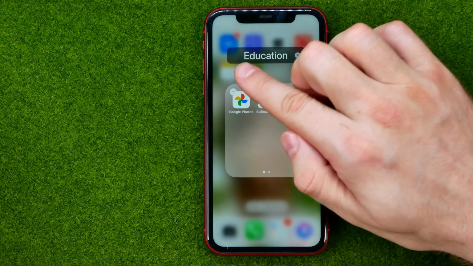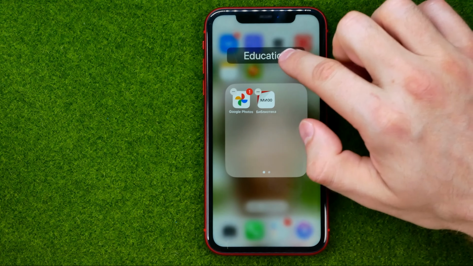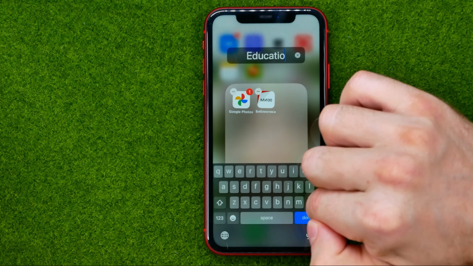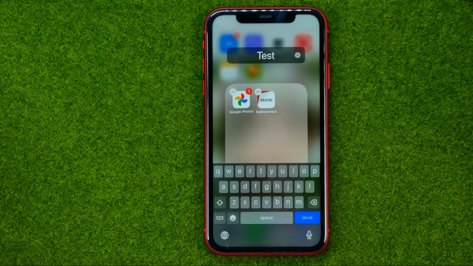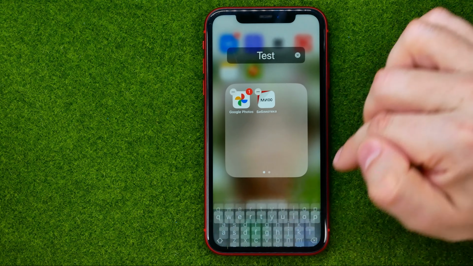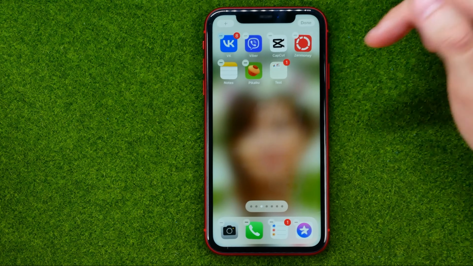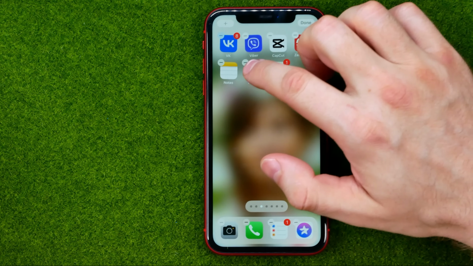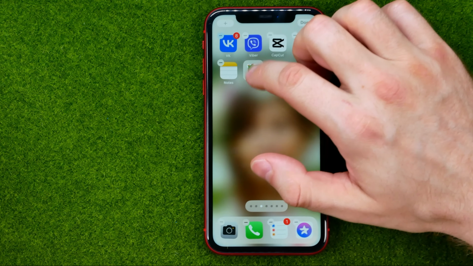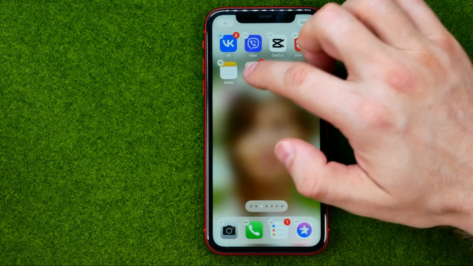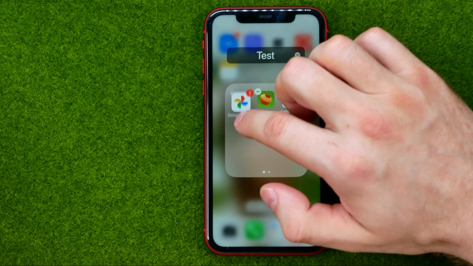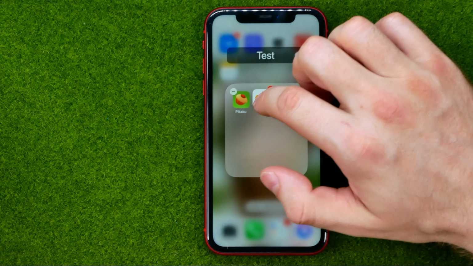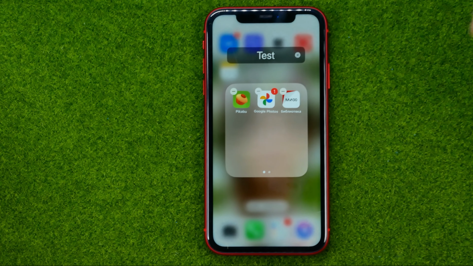In my case, it is named as education, but we can tap on it. We can remove the existing one, and then we can type in here any text. After that, we can hit done, and also we can add another apps to that folder, and within a folder we can also change the order of these apps simply by dragging them in that way.